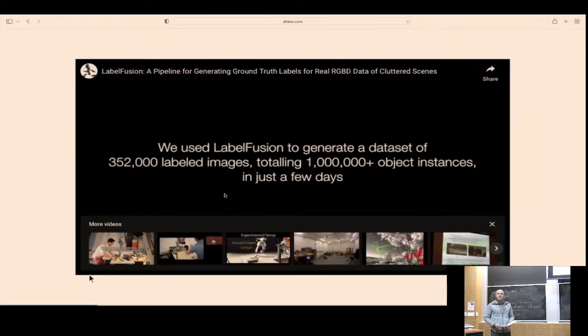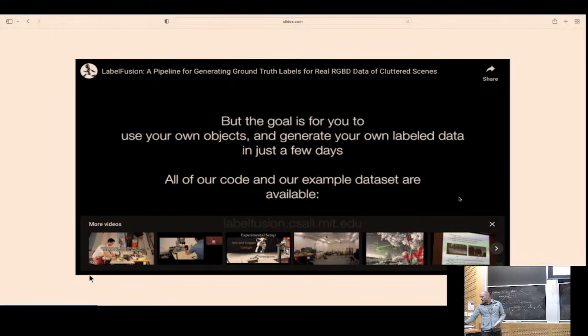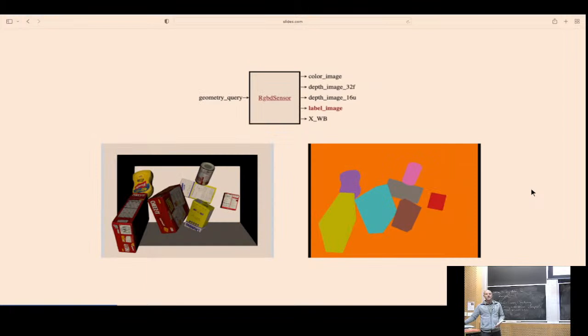Does that make sense? Okay, so that's one way that we get ground truth labels for our manipulation. The other big way is synthetic data.